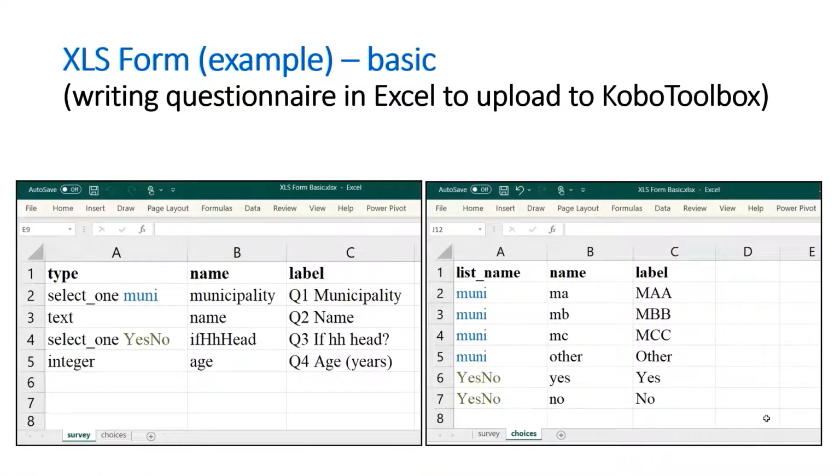One of the ways is to write the questionnaire in Excel and then upload it to our KoboToolbox page. These are the basic features of our XLS form. Basic features means these are the minimum that must be there in the XLS form. Beyond this, we can go to the advanced or intermediate level. We can add some other features that I will cover in future videos. That's covered in my book also. But let me show what the basic features of an XLS form are.